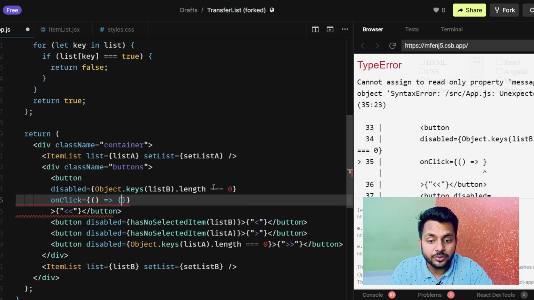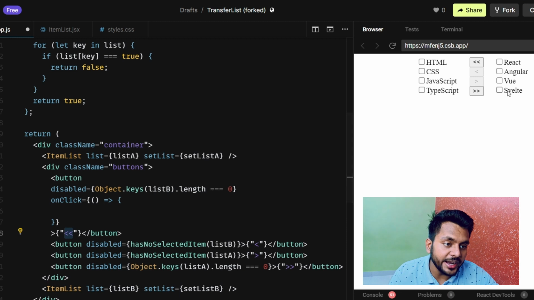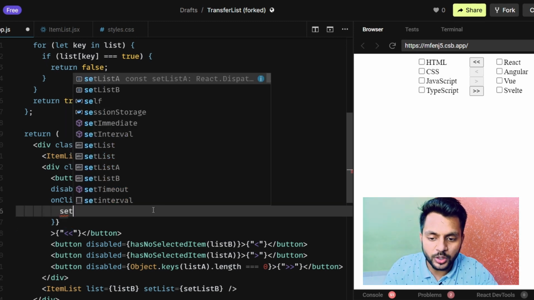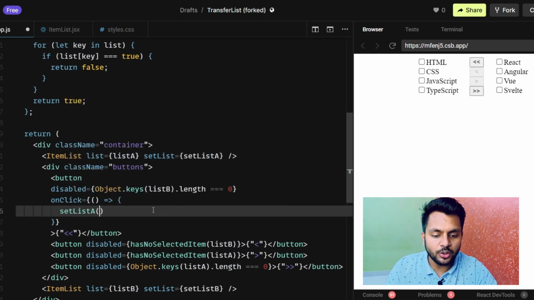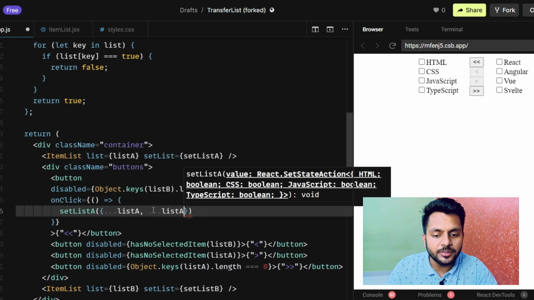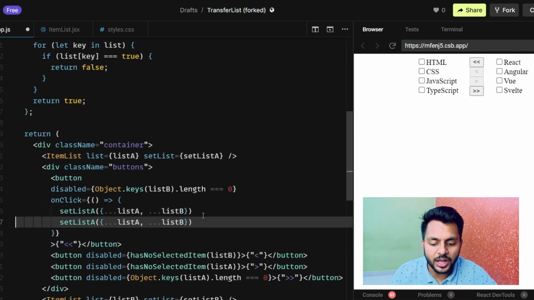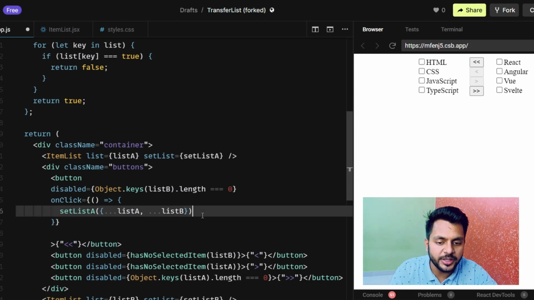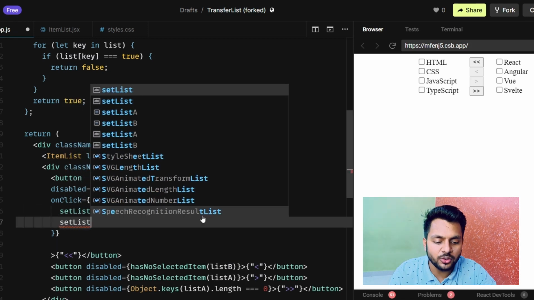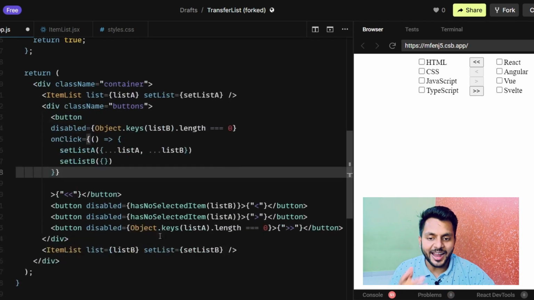Your whole item, this is from right to left. So all items in list B should be moved to list A, and list B should become empty. Okay, so just think about it. You are saying setListA equals all the items in list A plus all the items in list B. Just as simple as that. Similarly, you have to make your list B empty. So how to make it empty? Yeah, it's that simple.